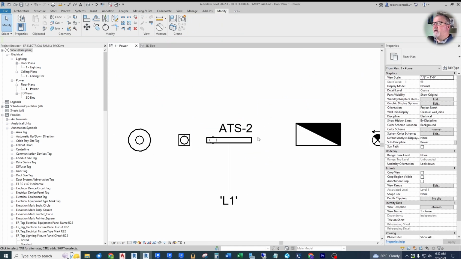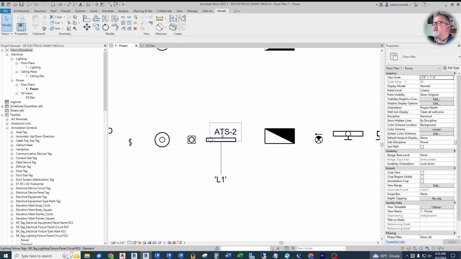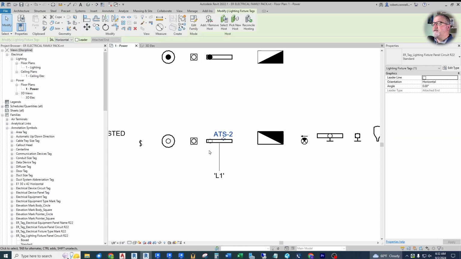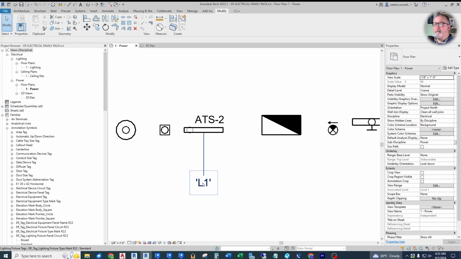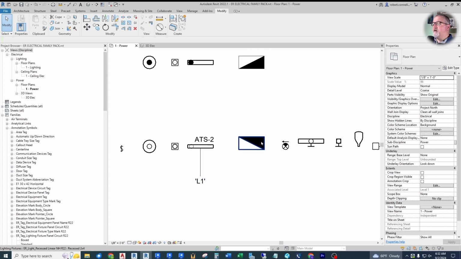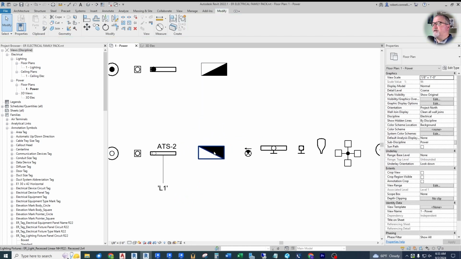We have a surface mount linear. We have the associated tags. This is a circuiting tag. It's going to the ATS circuit 2. We also have a fixture type mark tag. And then we have our recessed, again, non-hosted. It can be placed anywhere, not just on a ceiling or a surface.